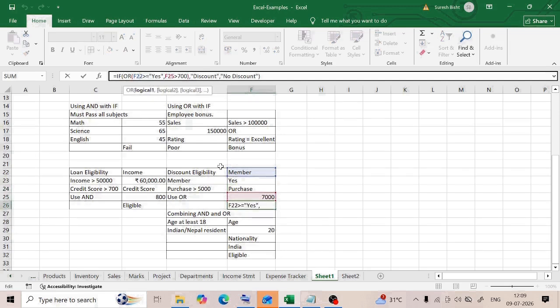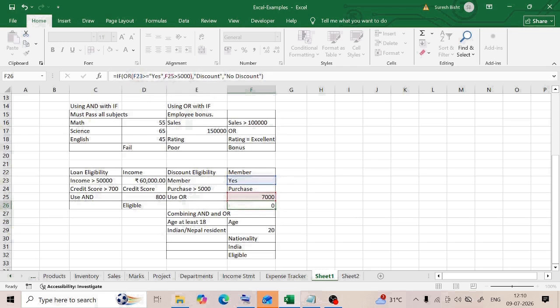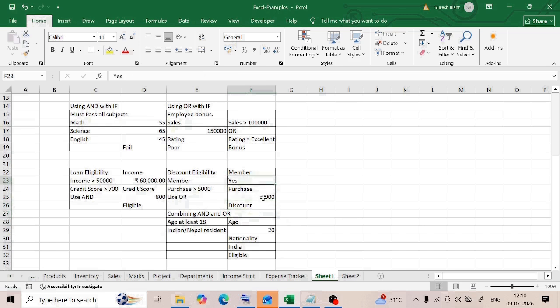First I need to check if it's a member. Then I need to check if the purchase value is greater than 5,000. So if any one of the conditions is met, OR will return true, and IF will show discount, else it will show no discount. In this case we get a discount because we are saying member is yes and purchase amount is 7,000. Both the conditions are met.